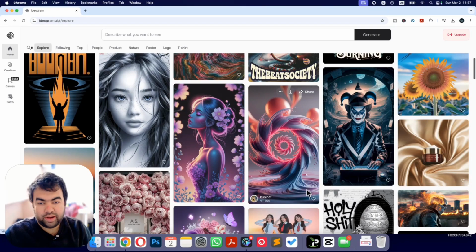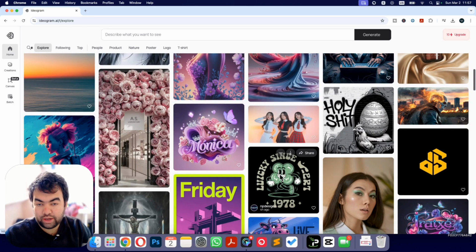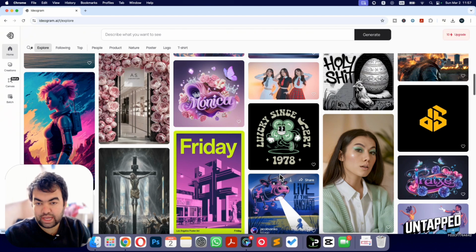So we can create different kinds of designs inside Ideogram, but the problem is that the background is non-transparent in the free plan. So in this video, I'm going to show you how you can create a logo and also remove the background of this Ideogram logo and use it on your page or anywhere you want.